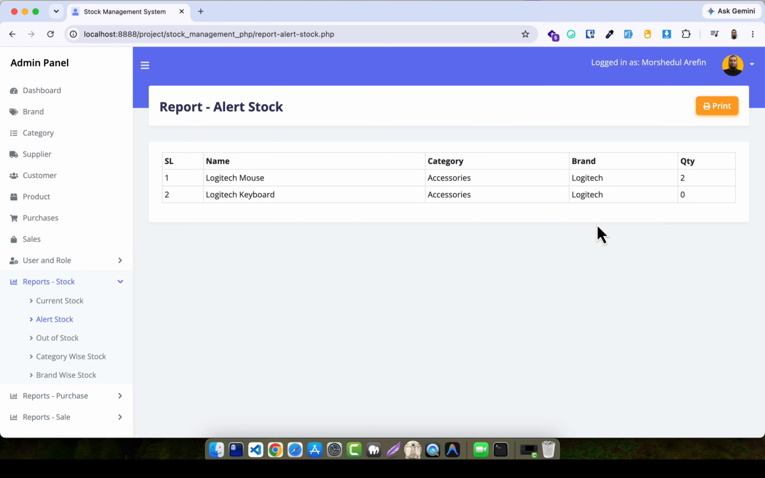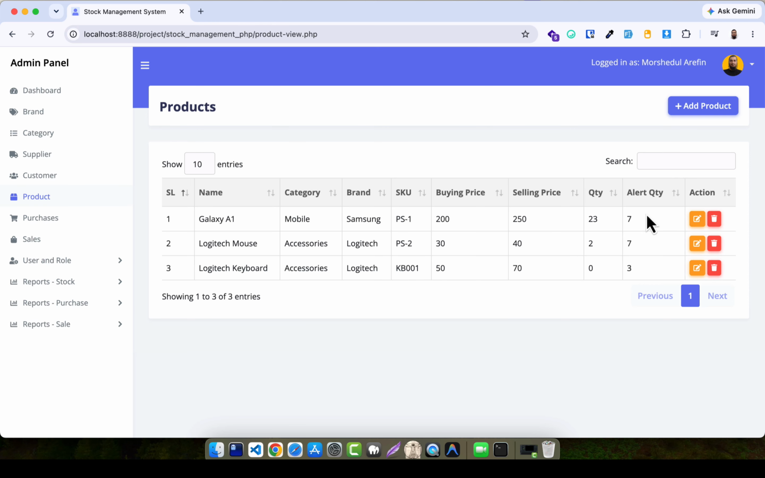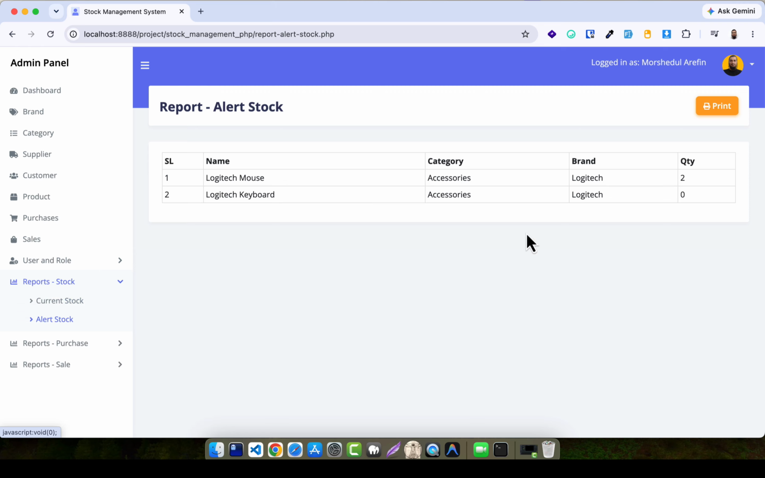And alert stock will be here. So if you will see that in the product there is an alert quantity, if any product becomes equal to this quantity or less than this, then you will be able to see that in the alert stock quantity. And you can also print from here.